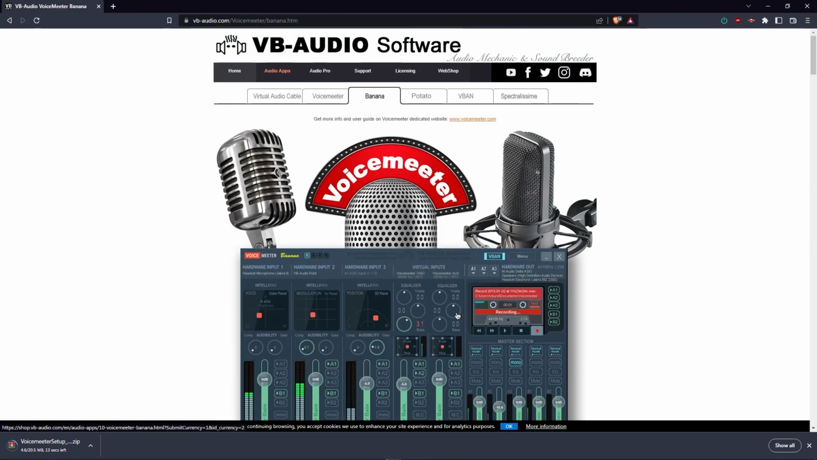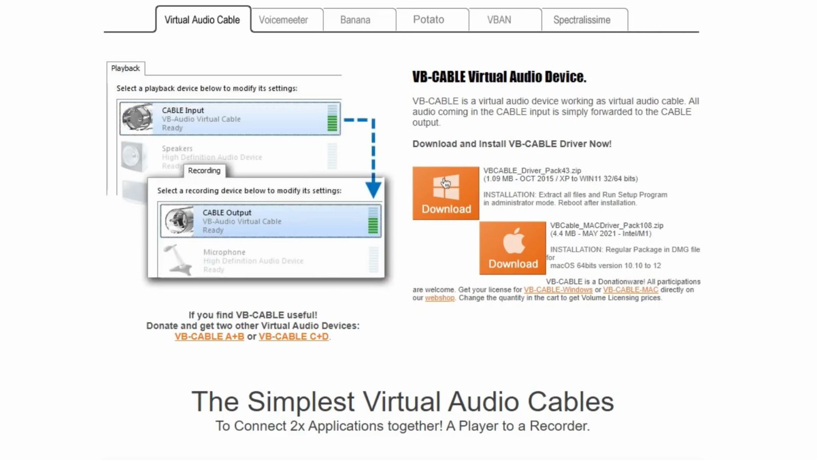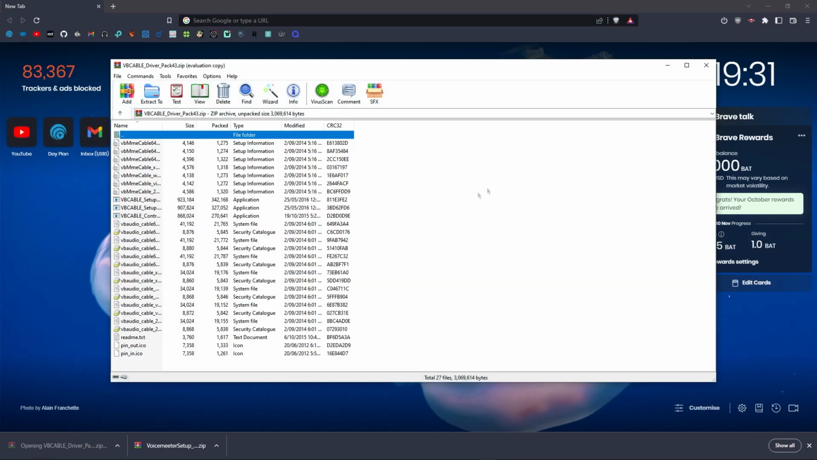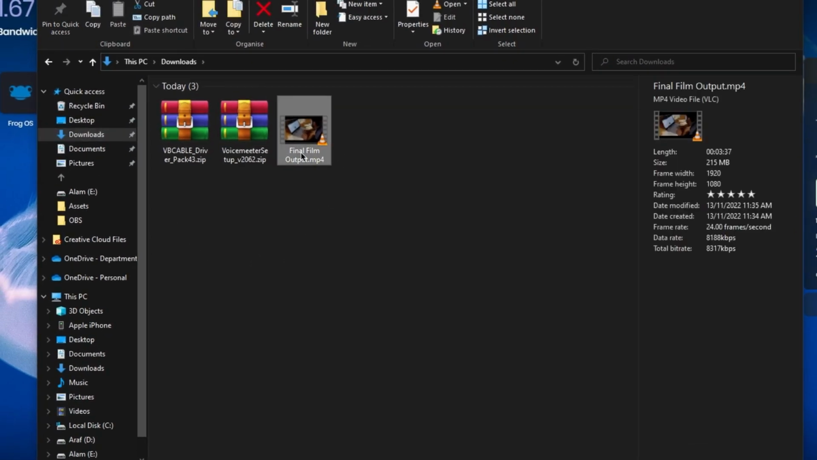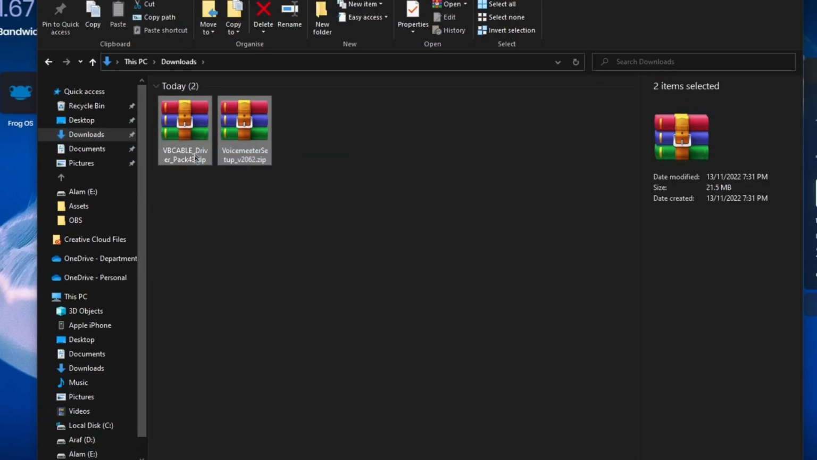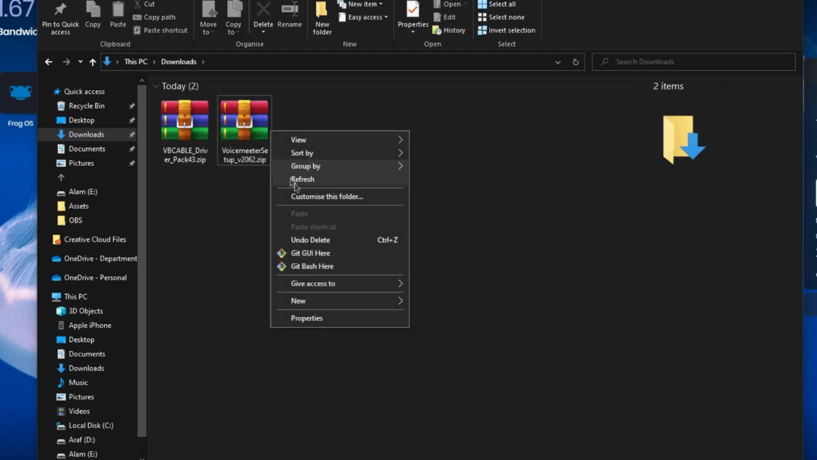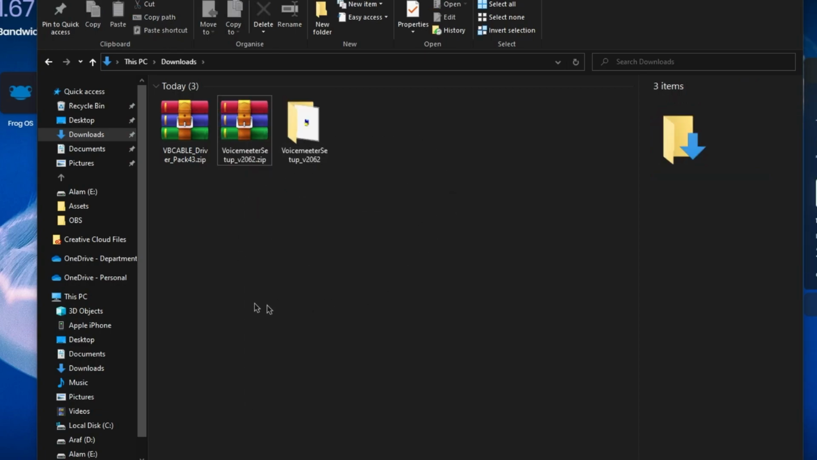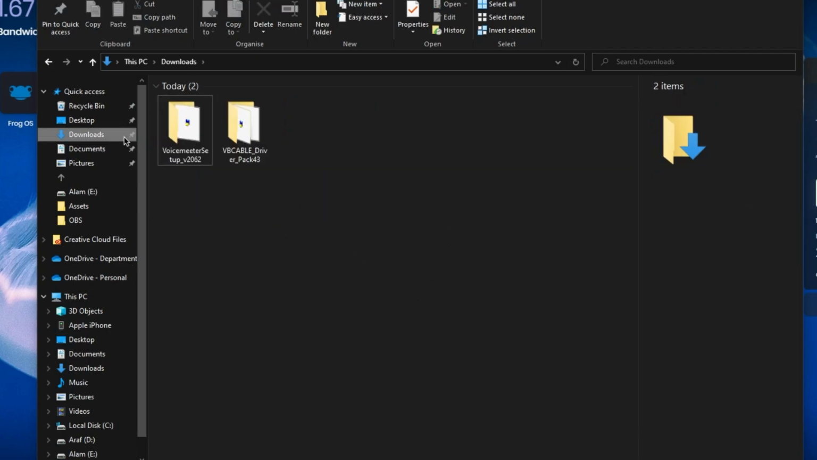While that's installing, what we're gonna do is download VB-Audio Cable, and you just want to click download right here and click save. What you guys want to do next is open up your file explorer, go to your downloads. Now what we're gonna do is extract them both. So right click on one of these, click extract to, and that should extract it. Click on this one, right click on it, extract it. You can delete these, we don't need those.